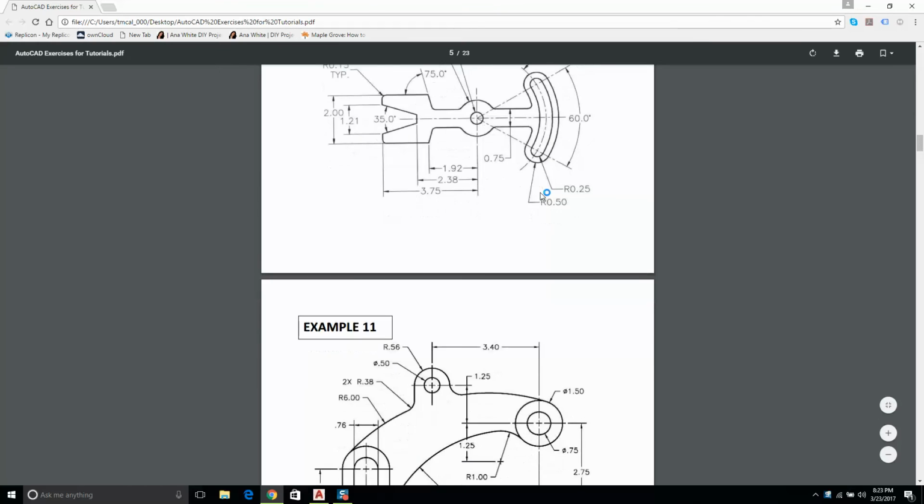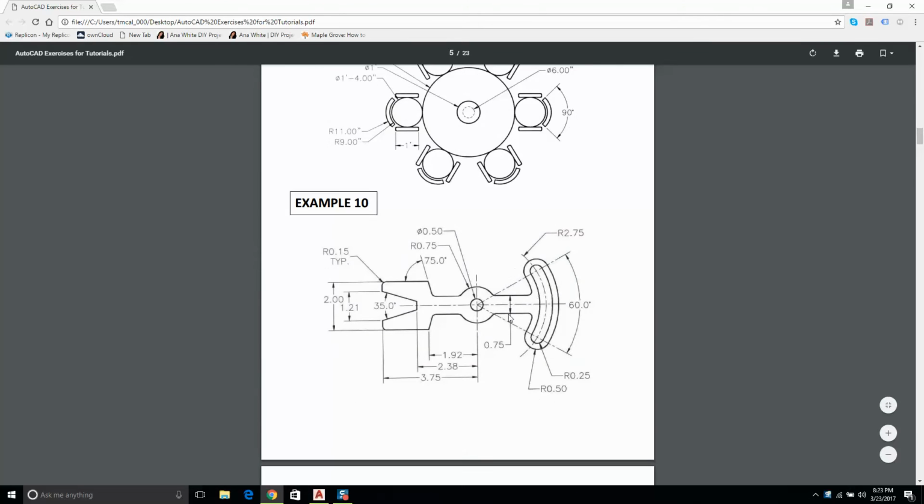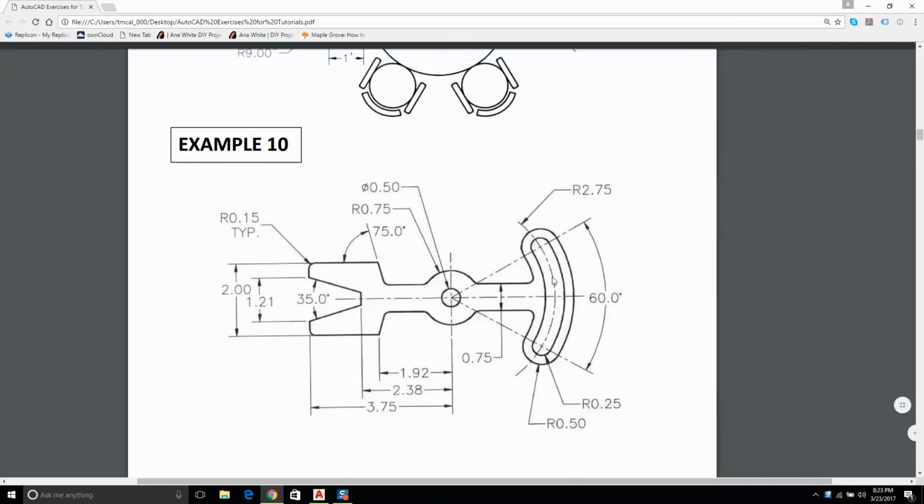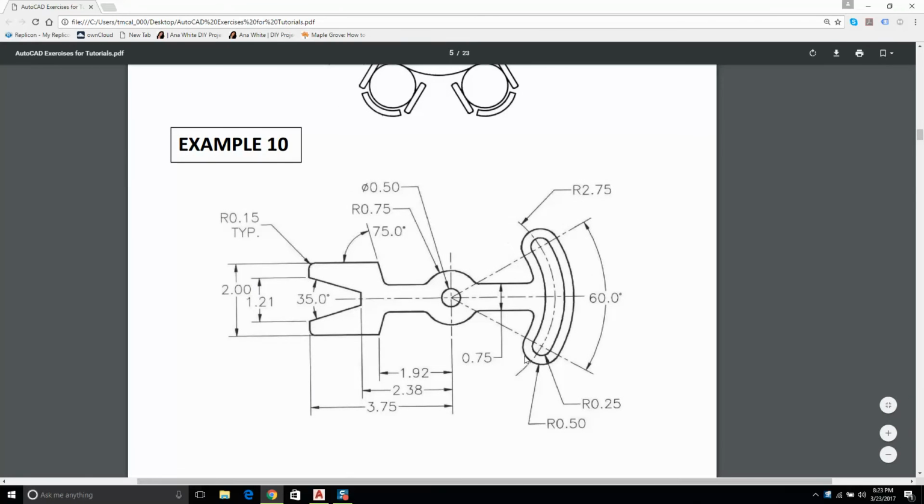We should be on lesson number 10, which kind of looks like a hammer, but it's some sort of mechanism. I should know it, but I don't. So maybe somebody can help me, but I can show you how to draw it.